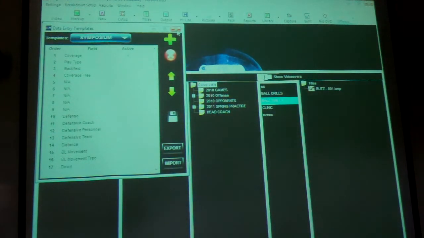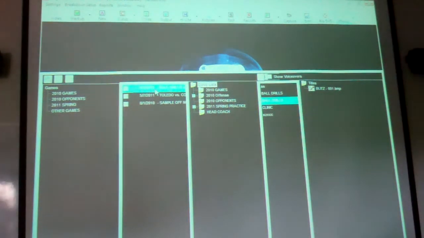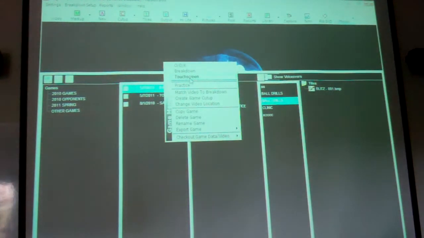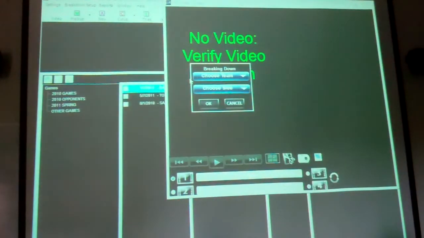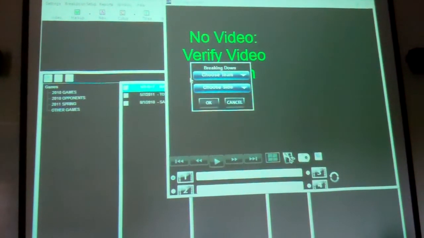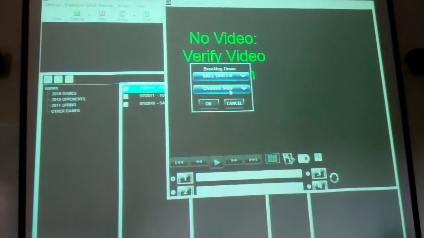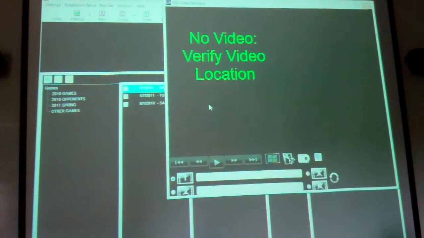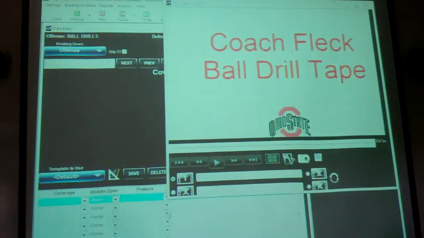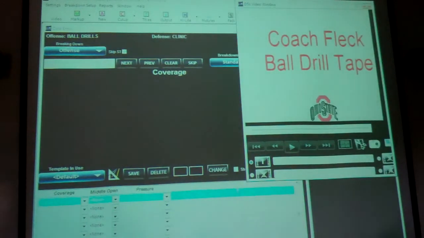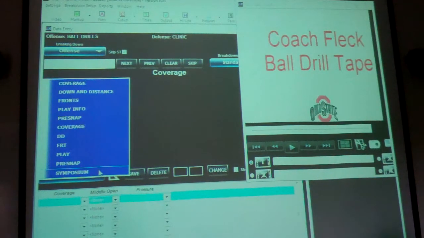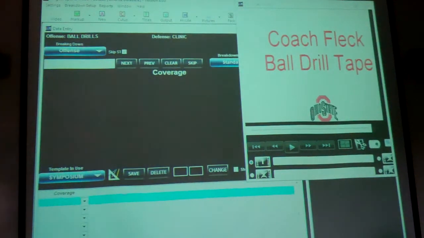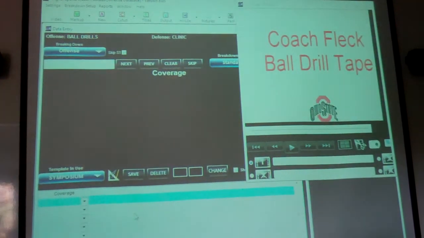Now, when you go to the game, you just right click on it, go to touchscreen, and it's going to ask you who you are breaking down and what side of the ball. So let's go offense. What I want to do is select that template that I just made, the symposium. Now he's just going to go through, he's got his one column that he's responsible for.